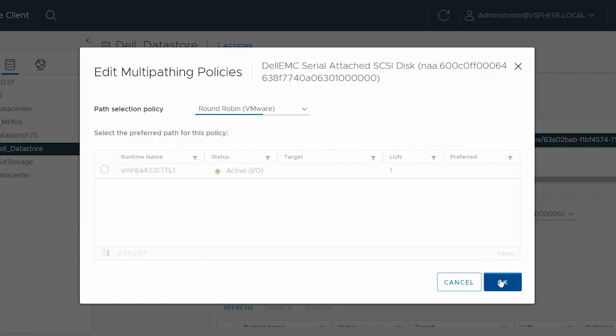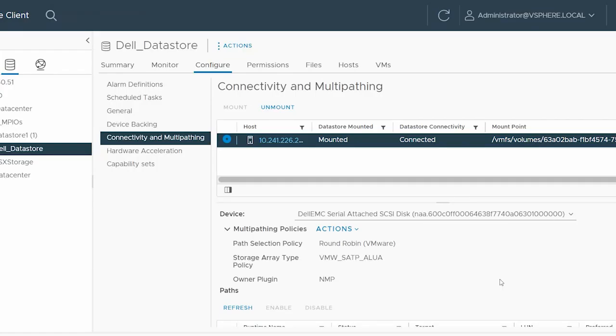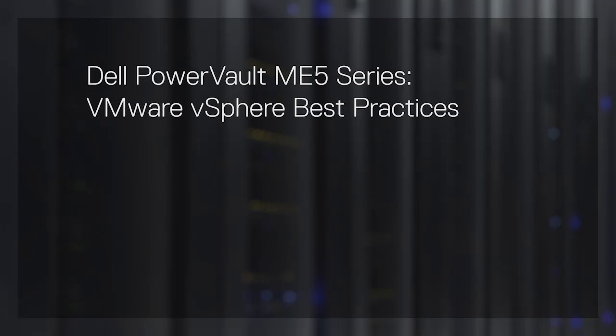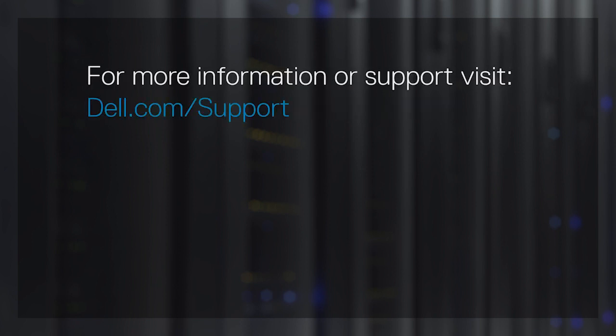Your ME5 system storage is now ready to be used by the hosts. For detailed steps and custom commands for MPIO, see the Dell PowerVault ME5 Series VMware vSphere Best Practices Guide. To access this guide and for more information or support about managing PowerVault ME5 hosts, visit dell.com/support.